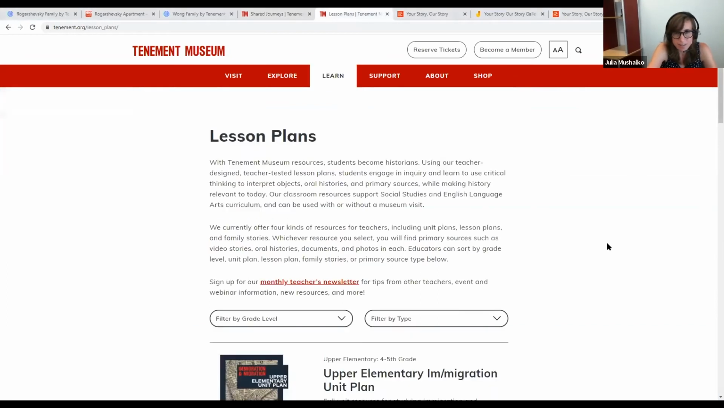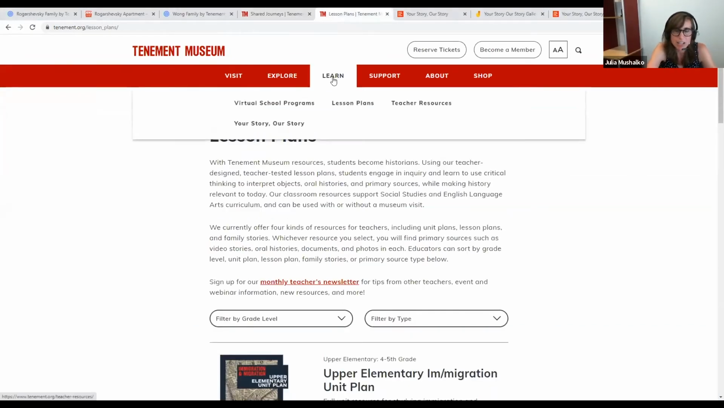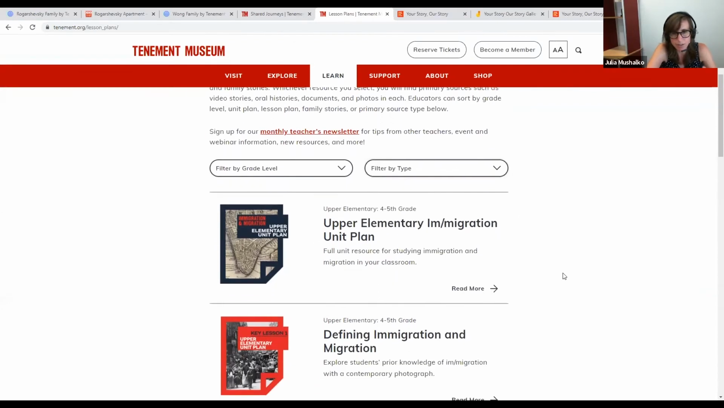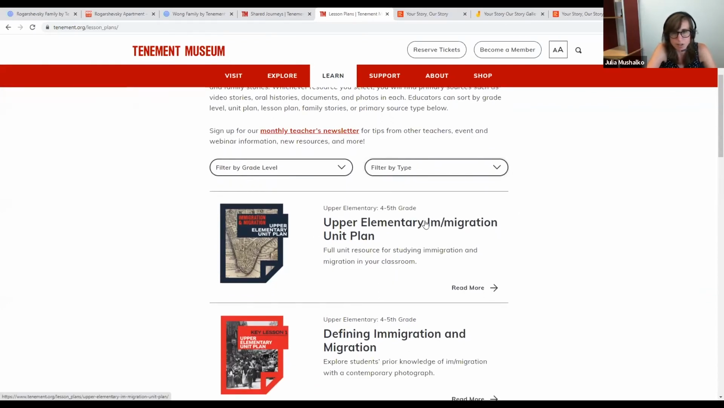Okay, so here's our lesson plans page. Again, if you click learn, you can go to lesson plans where we are here. And as you can see, you can filter by different grade levels, by different types. But I do want to point out this upper elementary immigration migration unit plan, which was developed for upper elementary, but I really think that the resource in this could be really flexible for students of different ages.